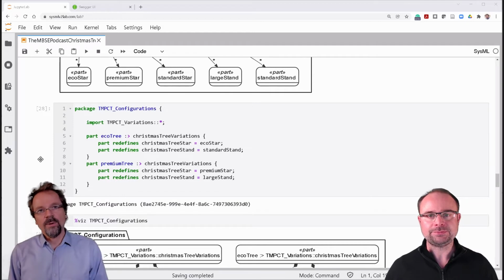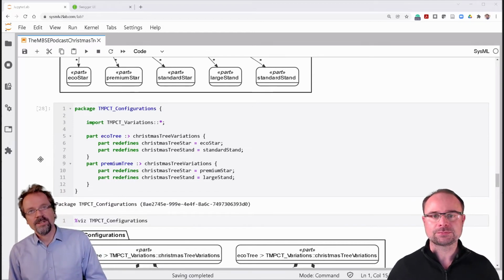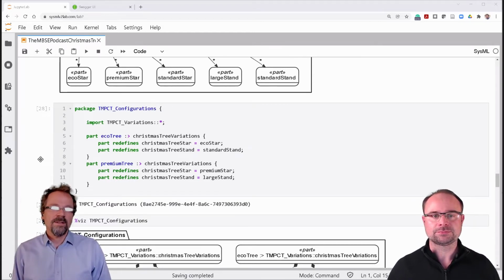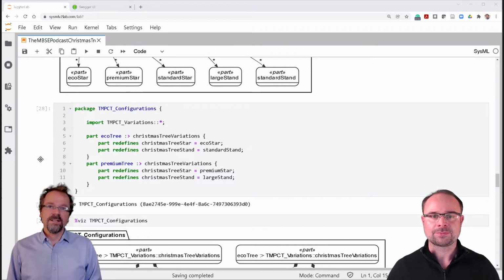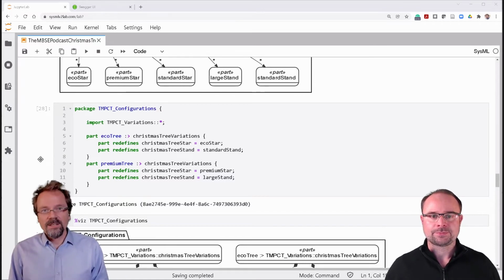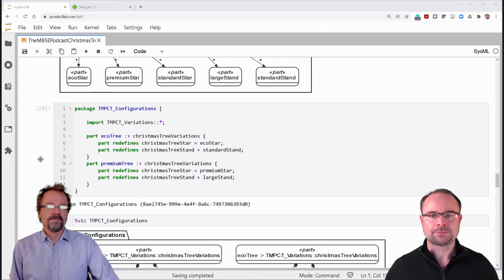Finally, we defined two products of our MBSE Podcast Christmas tree. The Echo tree subsets the abstract part Christmas tree variations and selects the Echo Star and the Standard Star variants. The Premium tree selects the Premium Star and the Large Stand variant.